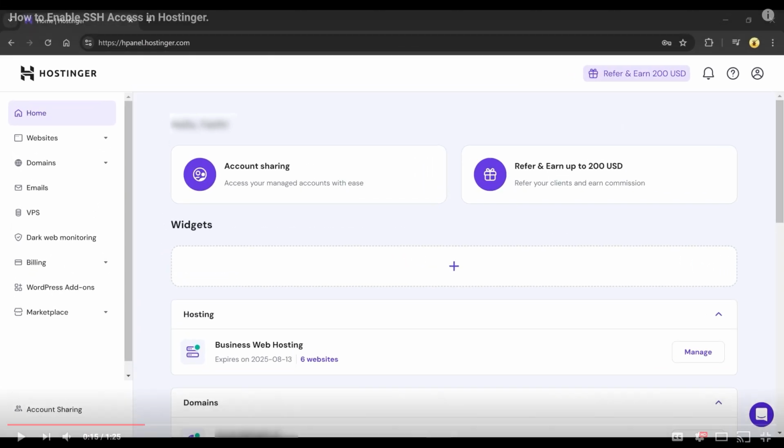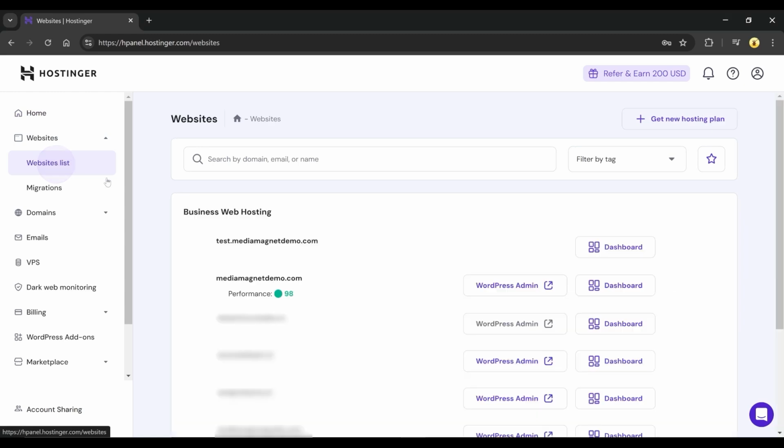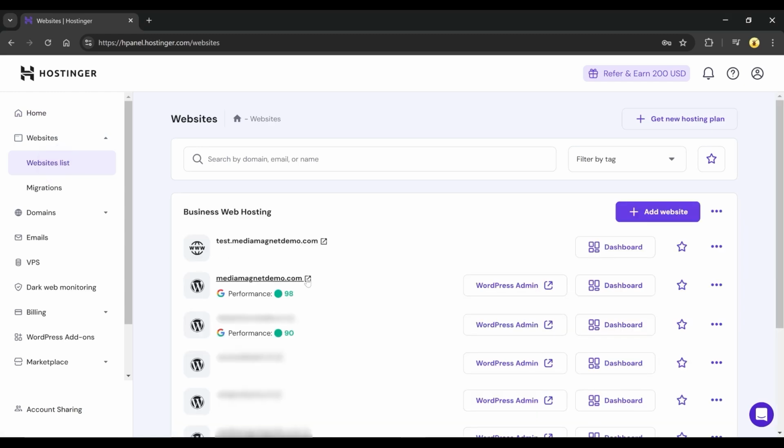Open your browser and go to hostinger.com. Once logged in, go to the Websites section in your account. Click on Websites list from the menu panel and select the website you want to manage. Head over to the dashboard of your chosen website.